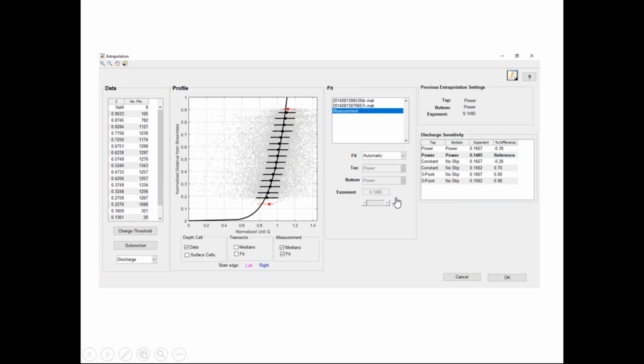It will also perform an automated extrapolation based on the best fit of the data that was supplied. And in this case, it supplied a power-to-power with a 0.1485 reference. And again, calculating the difference in percentage if you use another extrapolation method. In this case, if we would have used the default extrapolation values in the RiverSurveyor Live, it would have resulted in a minus 0.4% of the total discharge.